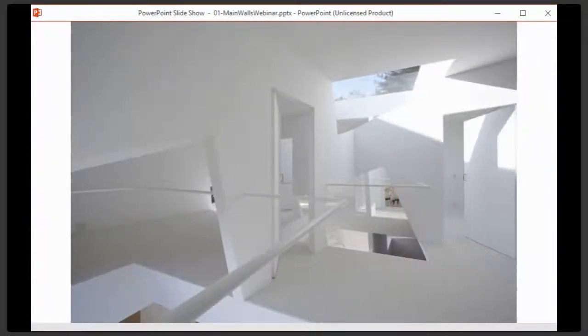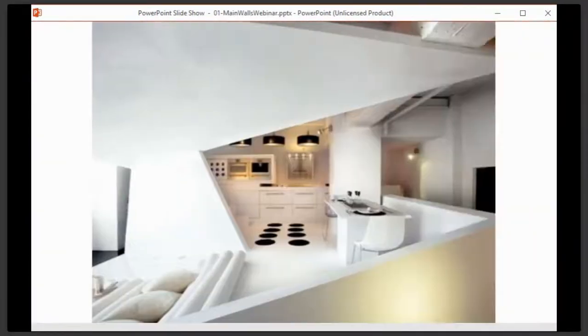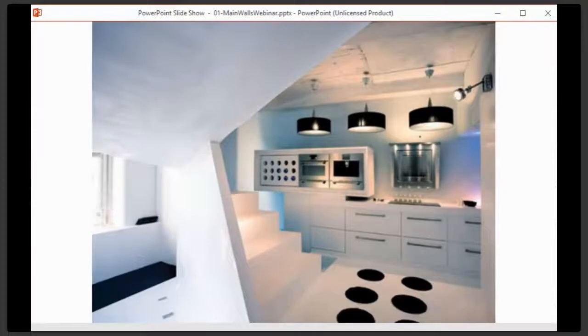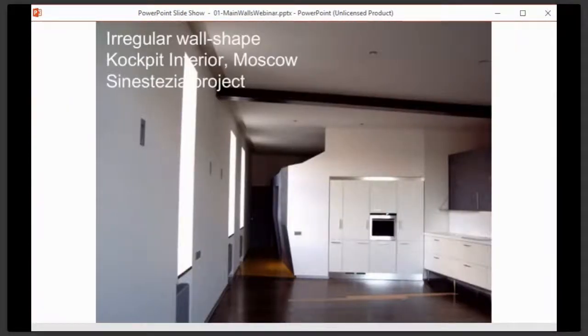So again, these are just a few different angles from the same property. This is another one. Again, this won an architectural award, but it's just so different. So I just wanted to show you some inspiration, and you can start to see how things can be done a little bit differently. So how do you build these irregular walls?